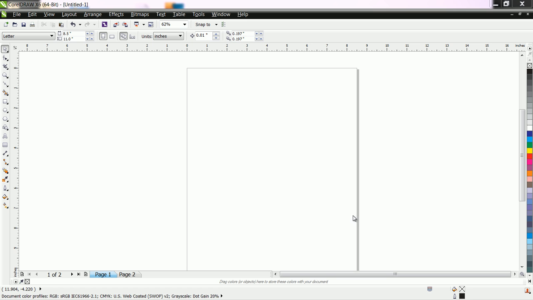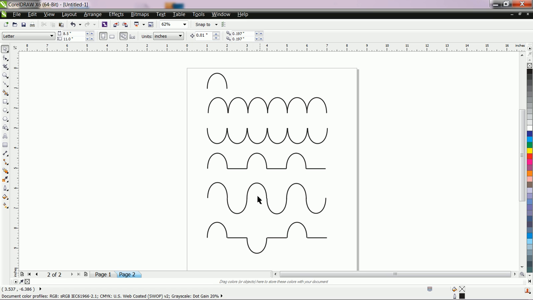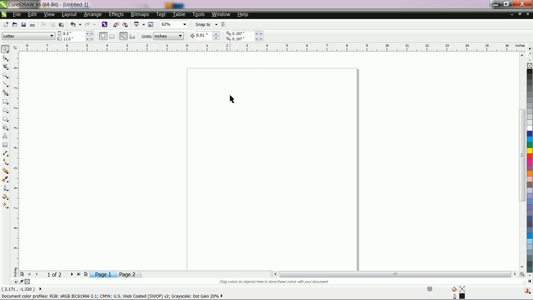Today we are going to learn how to create curves. We want to create curves like this. Before learning how to create a whole drawing, let us first practice how to make a line into a curve. For that purpose, we have to use guidelines.